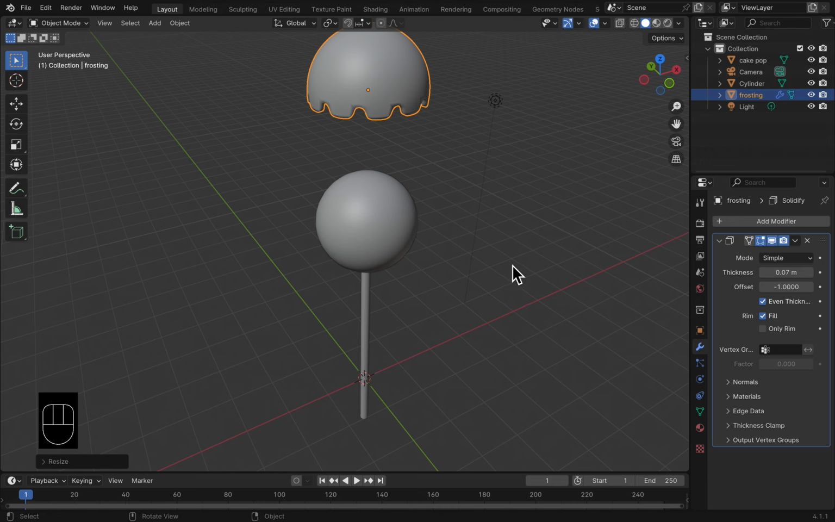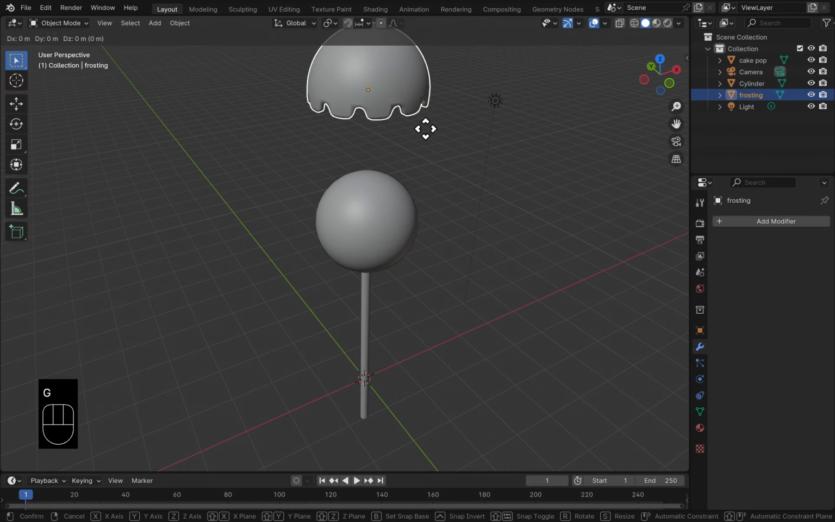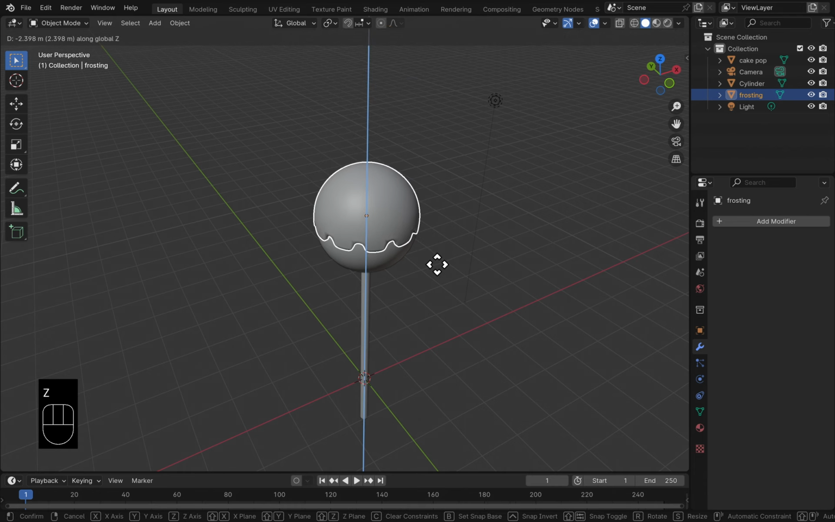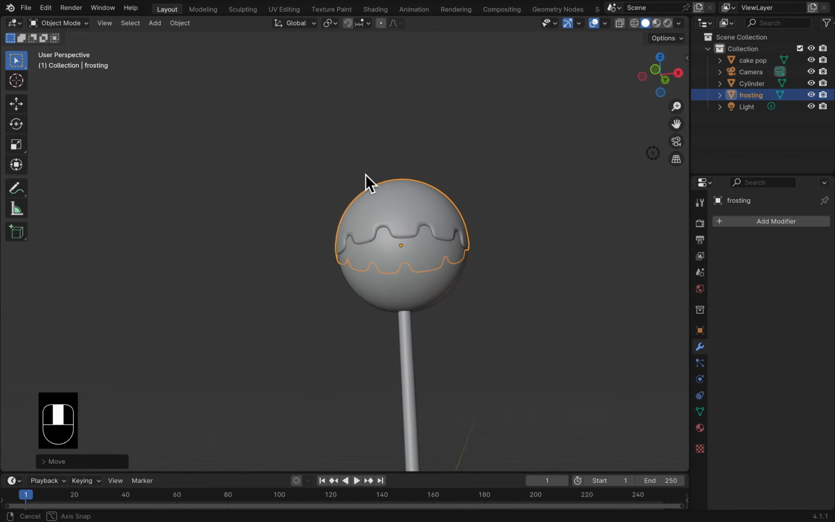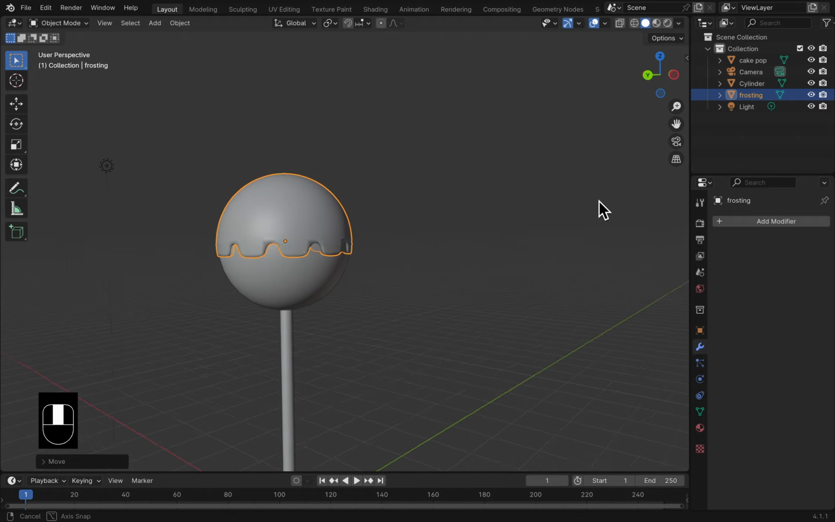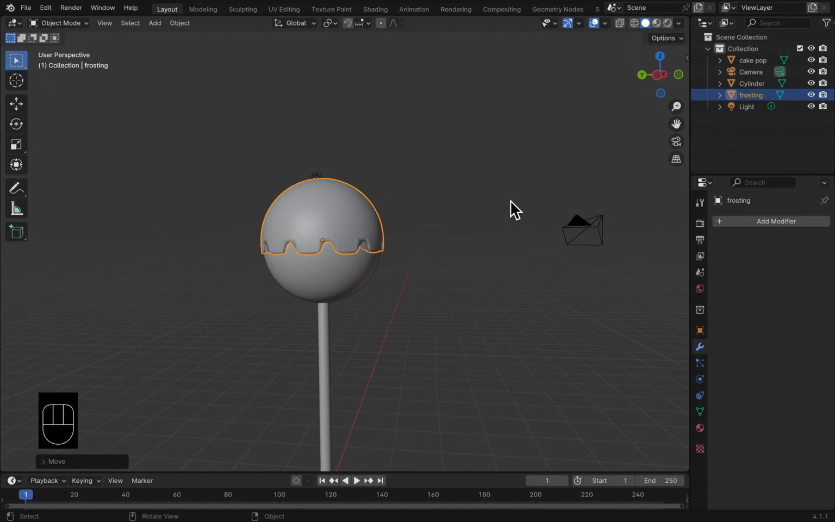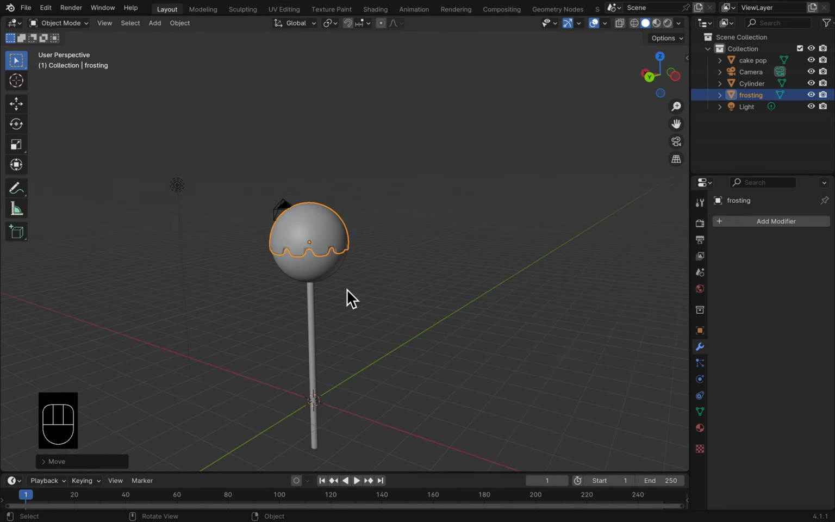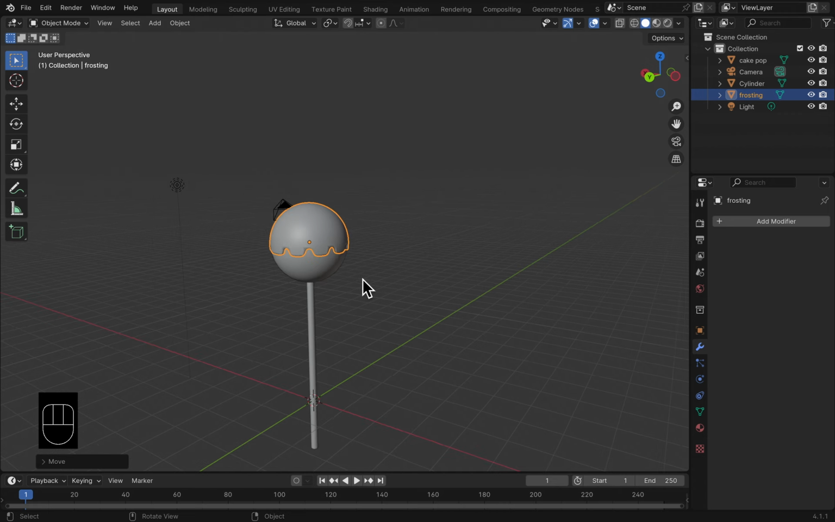I'm scaling the frosting up a little bit so it can sit like a cap on the cake pop, like it was just dipped in chocolate. Now I'm just checking to see how the curves look all around the cake pop.